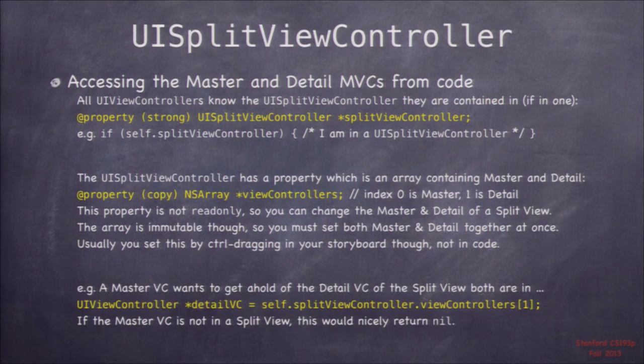So for example, if I had a master VC and it wanted to find out what the detail was in the same split view controller it's in, it would say self.splitViewController.viewControllers[1]. Okay, and that would return nil if it's not in a split view controller at all. And if it is in a split view controller, it would return the detail. Okay? Make sense?